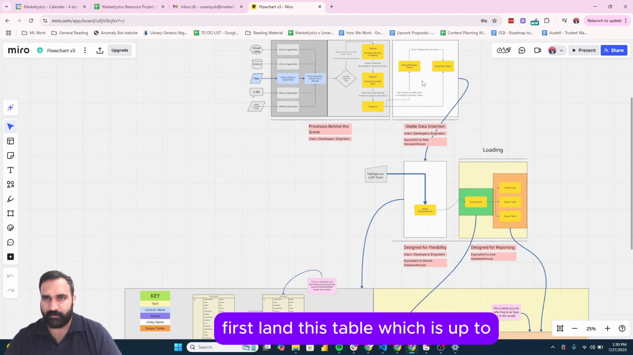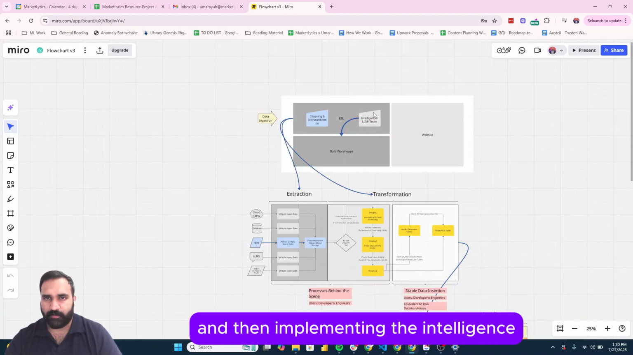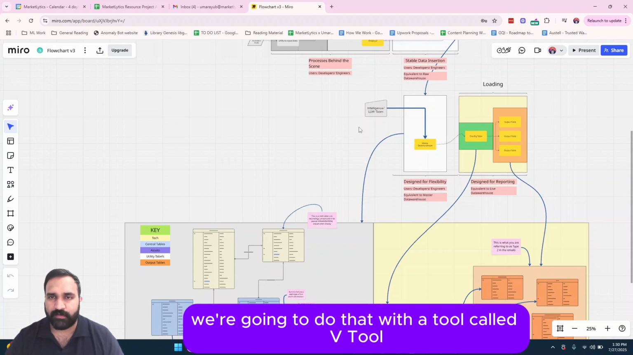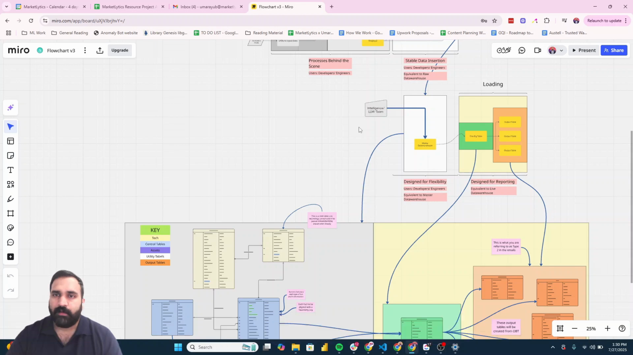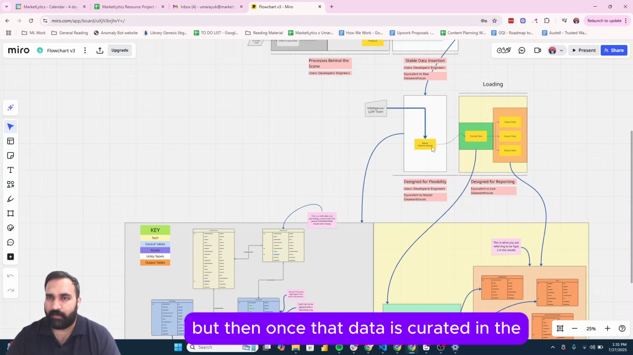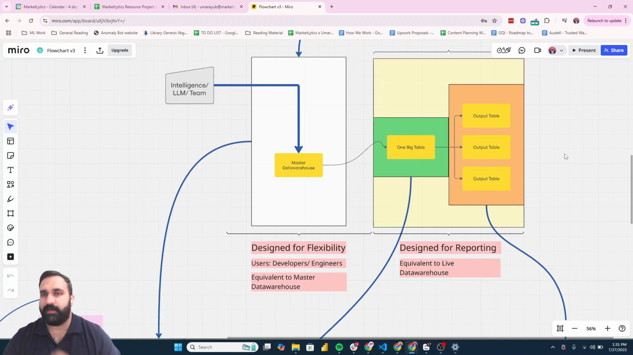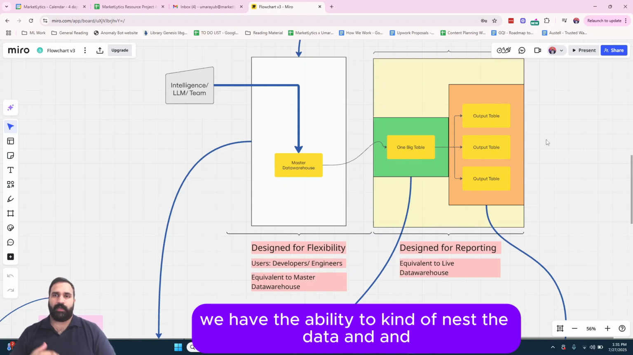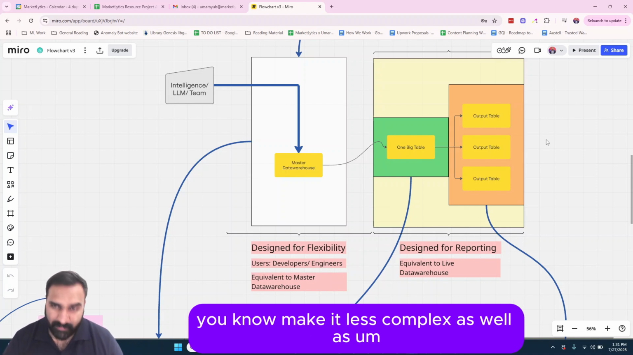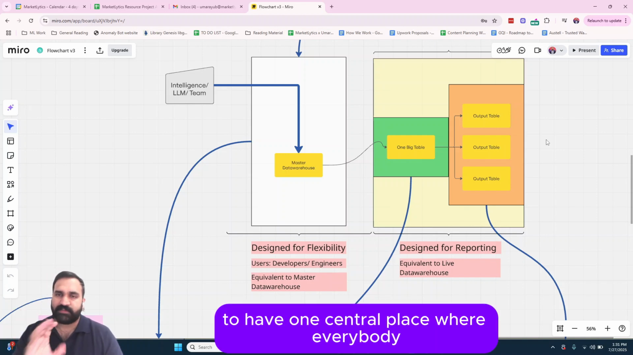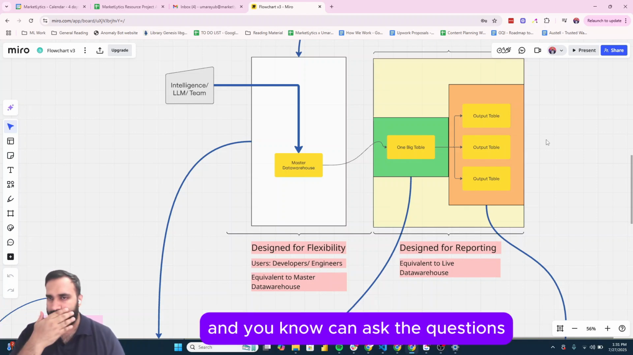First land this table, up till this point, cleaning and standardization, and then implementing the intelligence. This is the team that curates or adds data. We're going to do that with a tool called vtool. There's going to be a demo later on. But once that data is curated in the master warehouse, we connect it to one big table. This is the part where we have the ability to nest the data and make it less complex, as well as having one central place where everybody can query and ask questions.